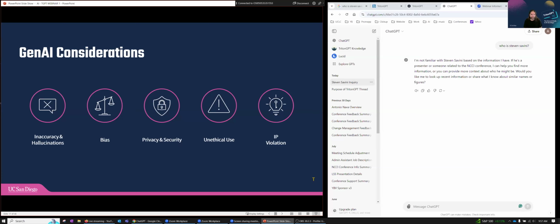We'll hear more about those in a bit, as well as in the session we're going to have in December. Privacy and security: as I mentioned, having this on premises ensures that we know who has access to what bits of information. Unethical use and IP violation.